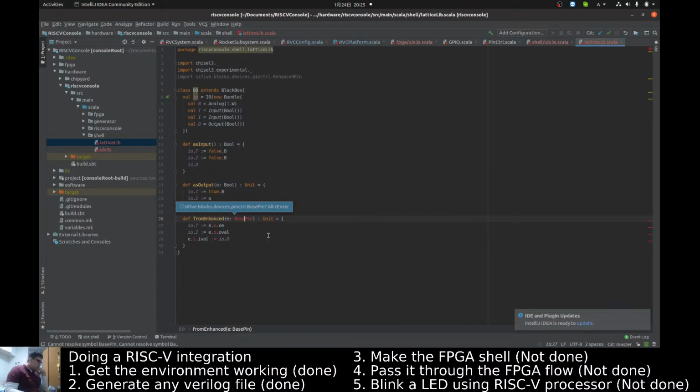So the base pin will be perfect. So if anything, we need to just convert it to a base pin, then pass it through this stuff here. This will be used for later. We only invented this because we needed to put something into the JTAG, so sorry for that.